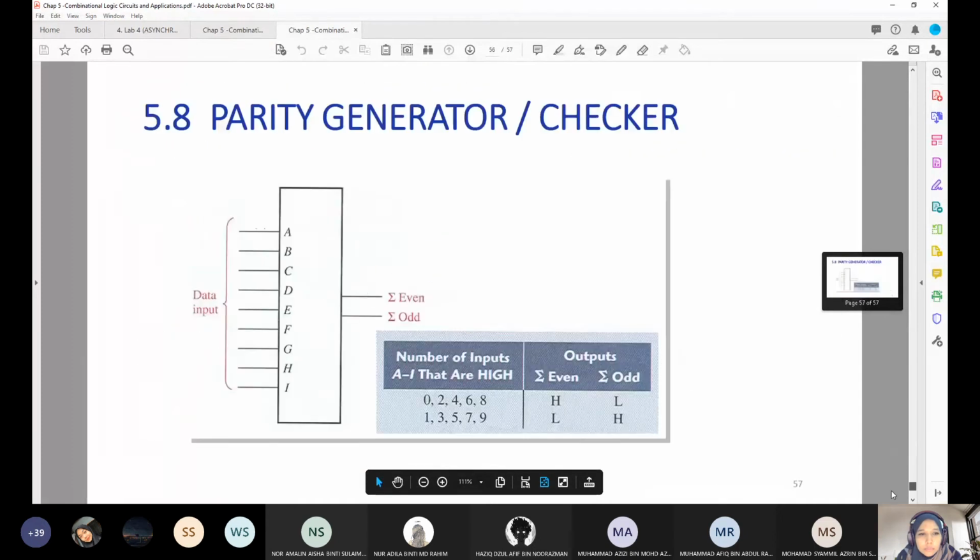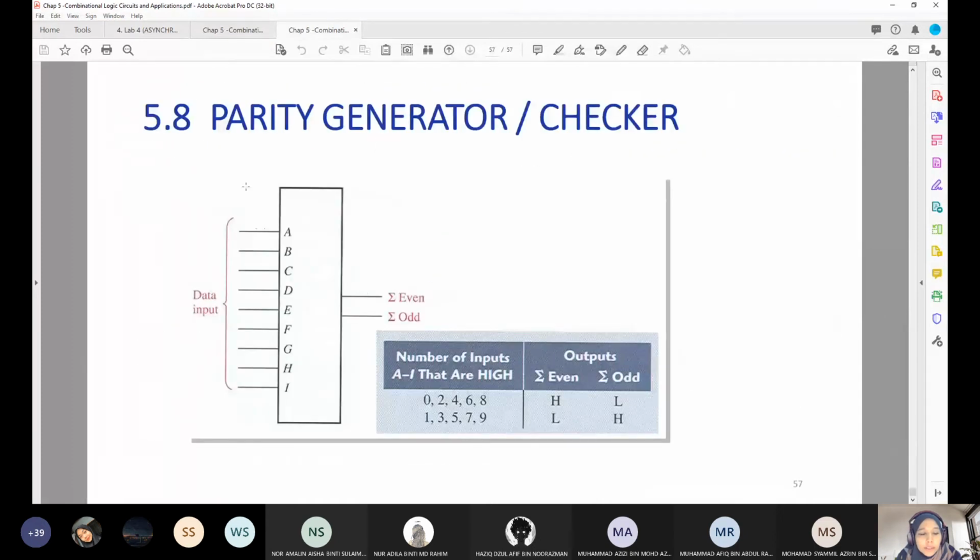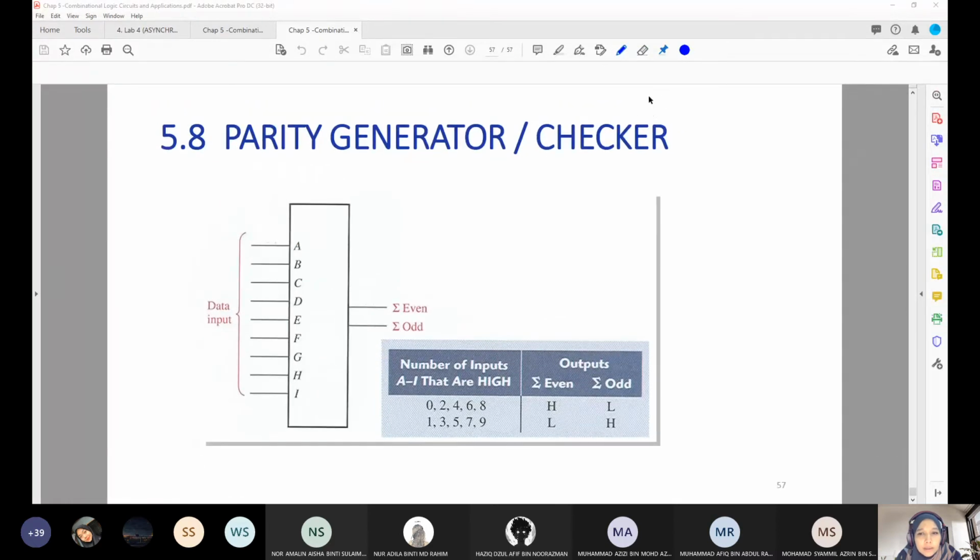All right, parity generator or parity checker. What is the parity checker or parity generator? It's basically a simple technology to check whether the bits got error or not. Parity refers to the error. Kalau error dalam komputer ni sama ada noise ataupun ada error lah, maybe bits error. All right, so it is the technology or the method to detect the error.